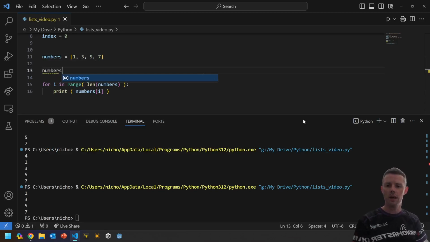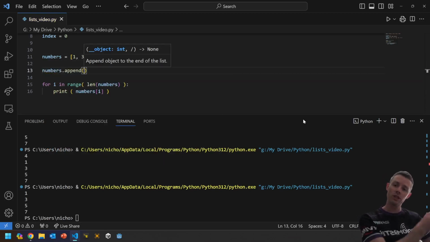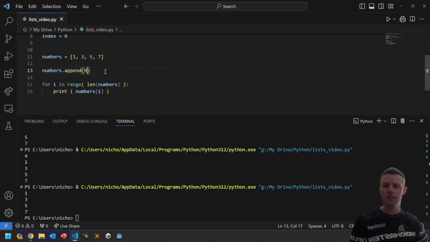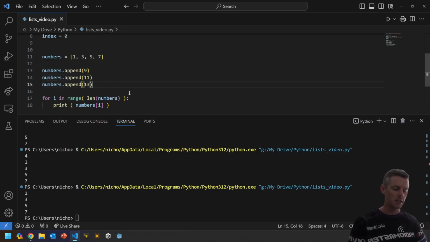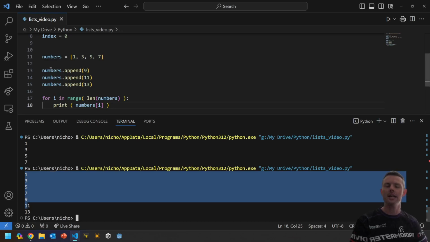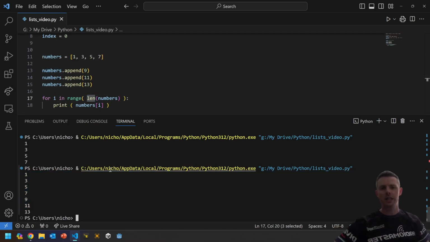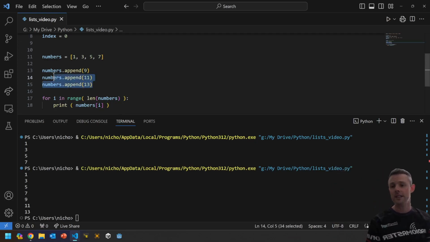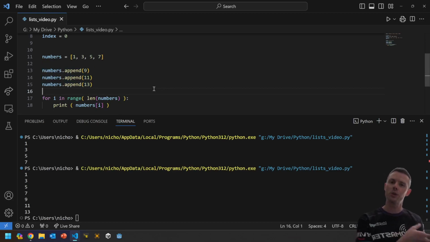So we do numbers.append, which means add on to the end. And it says it right here, append object to the end of the list. What's the next value in my list? It's going to be 9. And what about 11? And what about 13? All right, and you'll notice that this code will still work because append adds it to the end of the list, which increases the length of the list, which then allows our loop to continue going through all the values. Okay, so that's how you add values to a list.